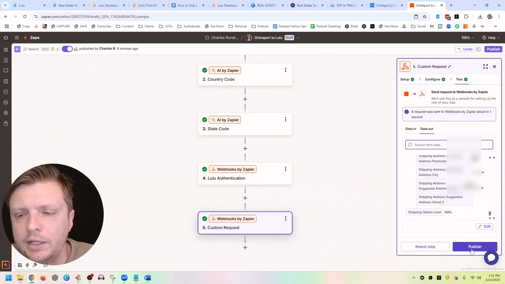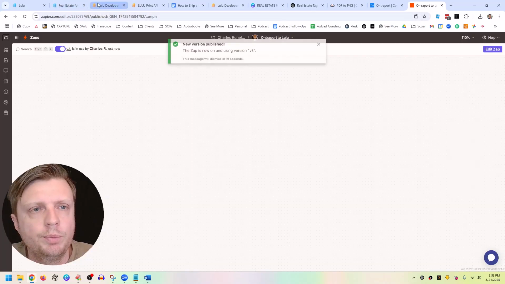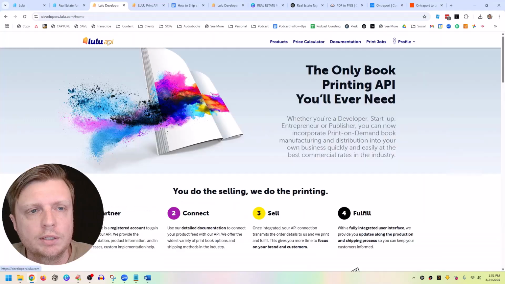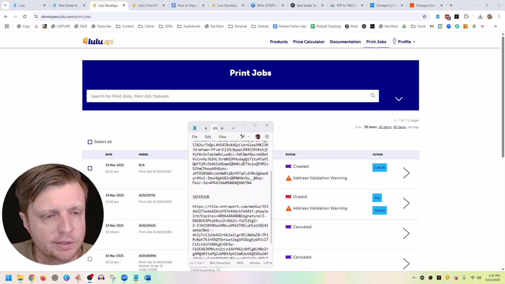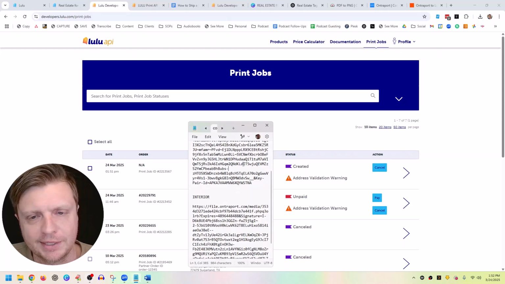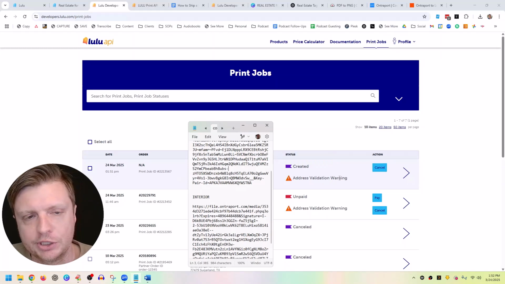And then we can click on publish, and we can test this by going back to developers.lulu.com, and then we click on print jobs and see if that contact just had a new order. And here we go, and I've covered up the customer data because YouTube deletes your video if you try to have customer data in a video. But rest assured, this contact I just created has an order, and it says the address doesn't match exactly, but you can either click on pay or you can cancel this from being shipped out.